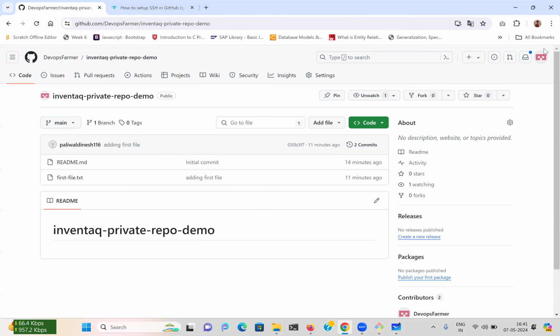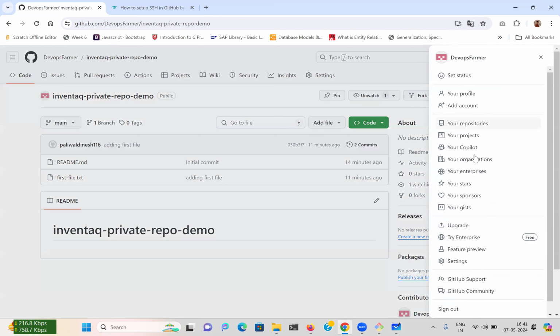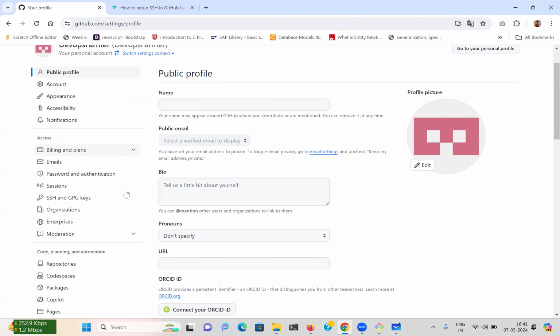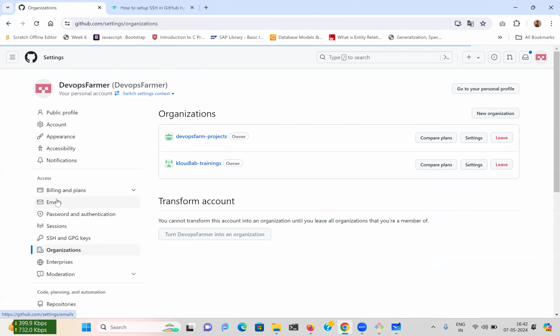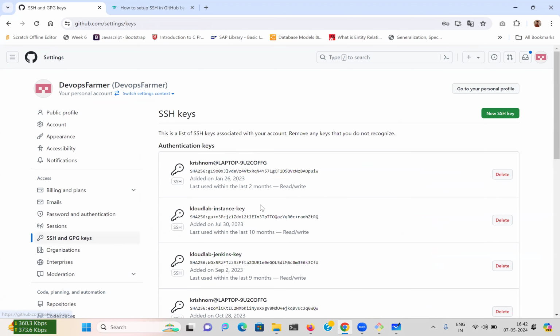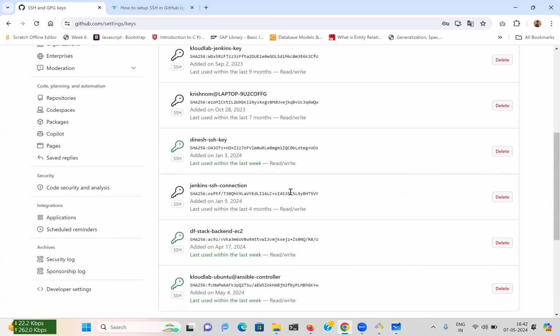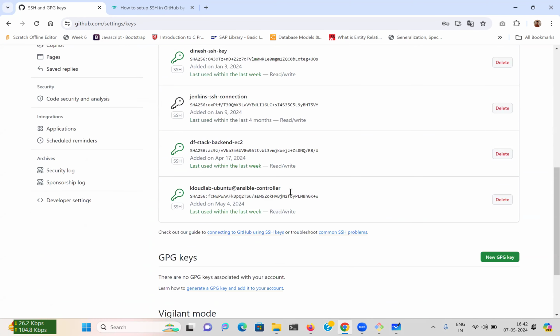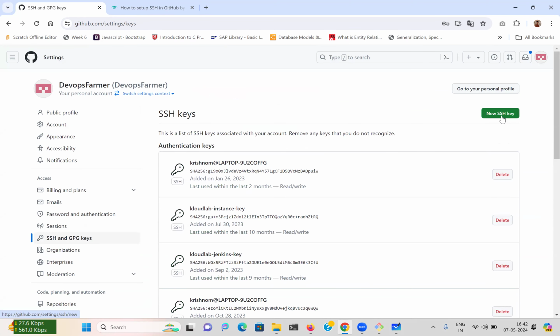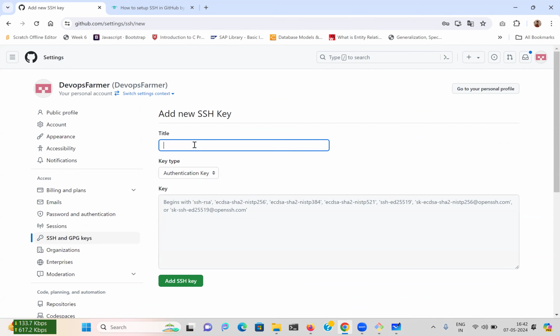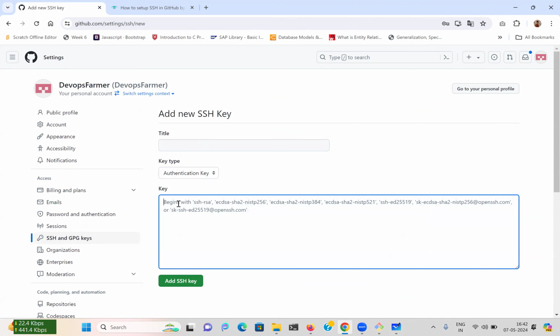To your account, go to your profile and go to settings. Under SSH and GPG keys, here you can create a new SSH key and you can give it a title, my SSH key or something, and then you can put your key here. Okay, that's all you have to do. Once you have done that, then your SSH will be set up.